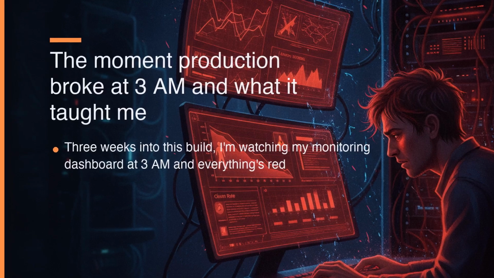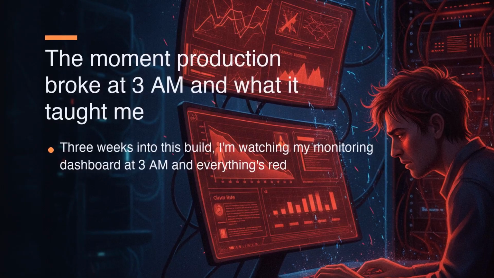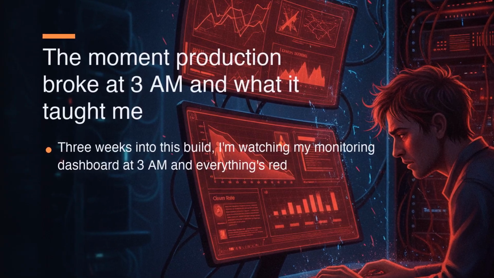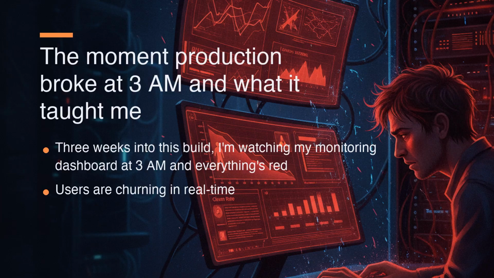3 weeks into this build, I'm watching my monitoring dashboard at 3 a.m. and everything's red. Not amber, not yellow, full crimson. The inference endpoint that was handling maybe 200 requests an hour during testing is now getting hammered with 3,000. Latency spikes to 40 seconds. Users are churning in real time. And I'm sitting there realizing that everything I thought I knew about deploying ML systems was basically theoretical nonsense.